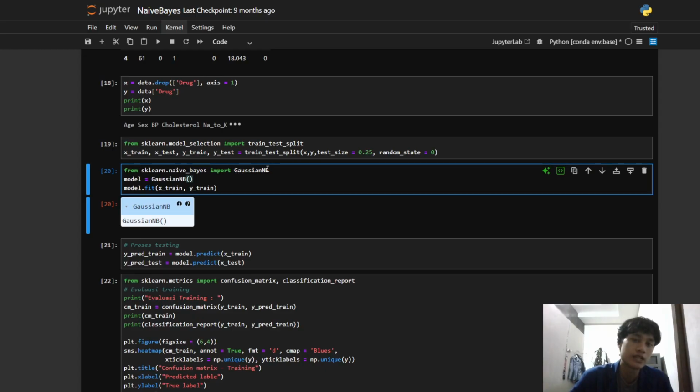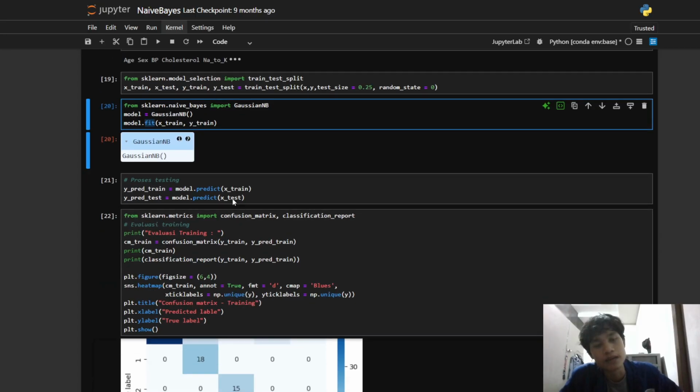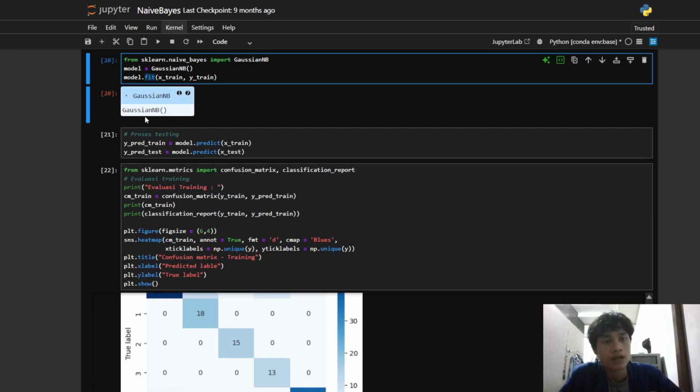The next one is to import the model. We use GaussianNB or Gaussian naive Bayes from sklearn naive_bayes, save it to the model, and use the fit function with X train and y train as parameters. And we predict: y_pred is model.predict with X train data, and y_pred_test is model.predict with X testing data.